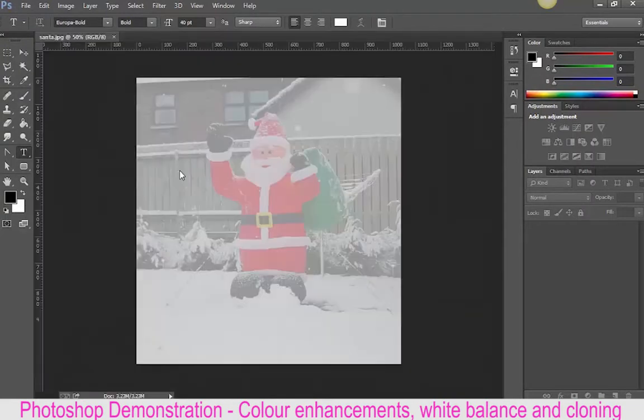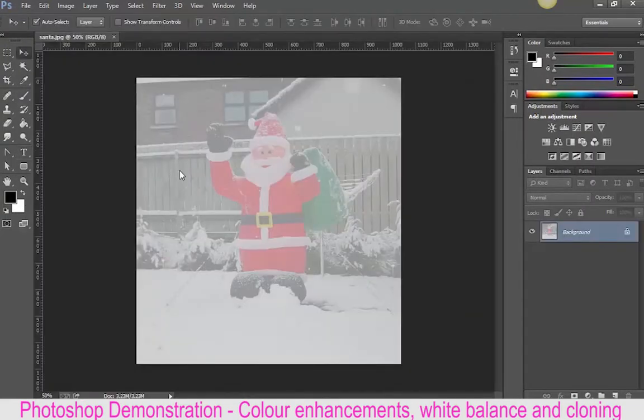Just because it's coming up to Christmas. Okay, so what's wrong with this image? It's misty, it's washed out, it's lacking contrast, it's a bit flat and lifeless.